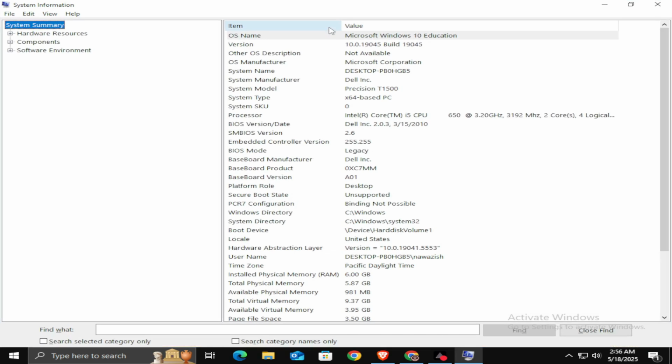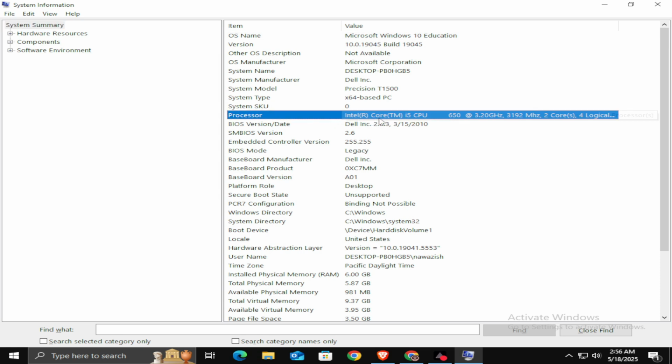The System Information window will open. Here, you can scroll down to see details about your PC. For example, you can see your processor. Mine shows Intel(R) Core(TM) i5 CPU.